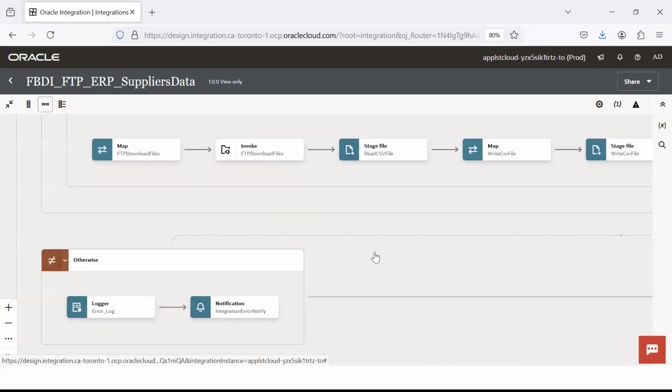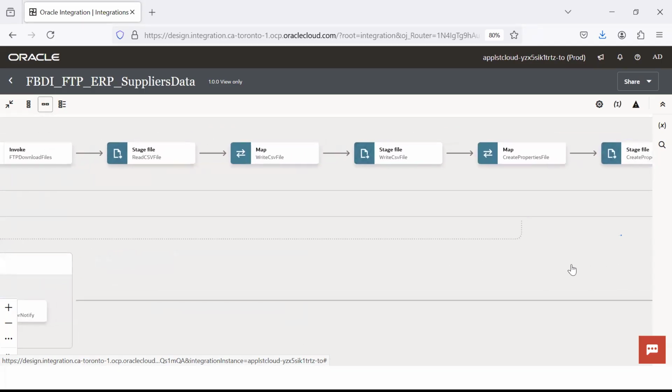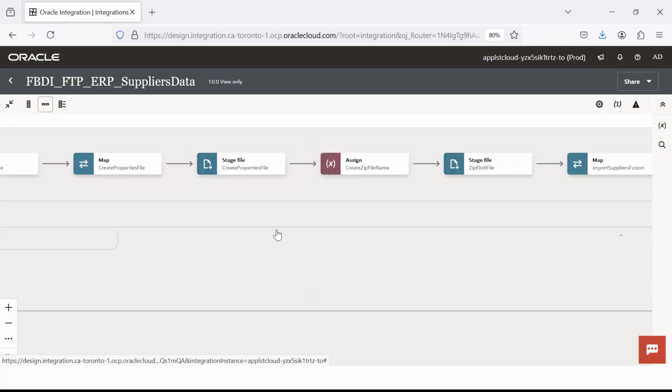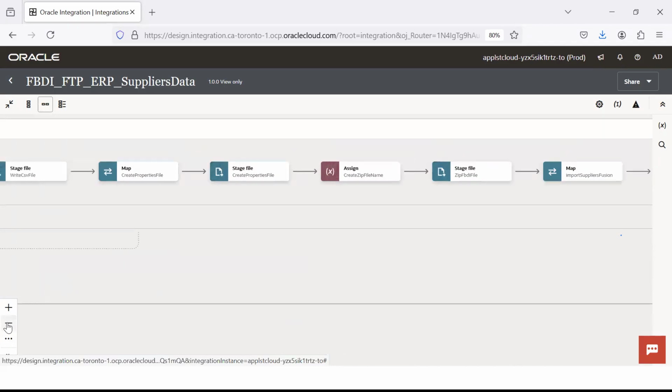Here we don't need to write code. We just have to configure these things. These are some actions that we have, and we can use those actions and achieve the result. So this is how the whole flow will come. Let me just minimize this one.